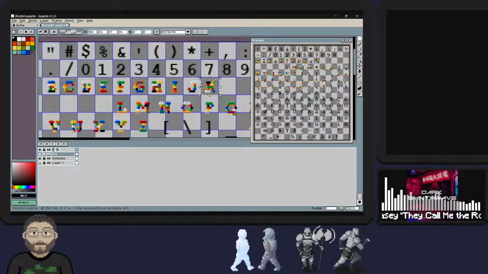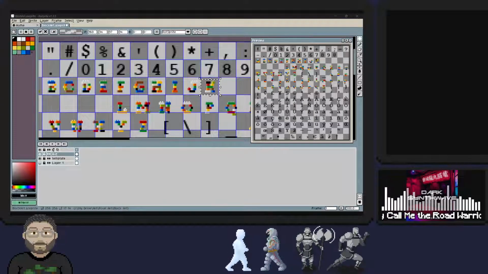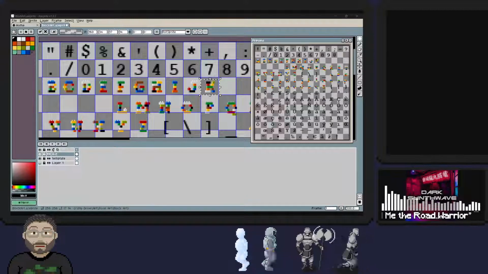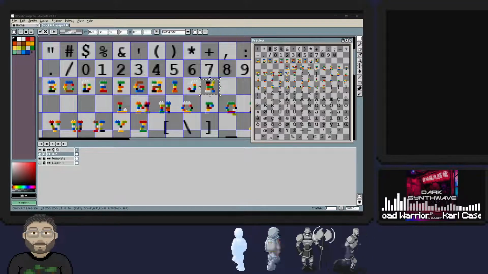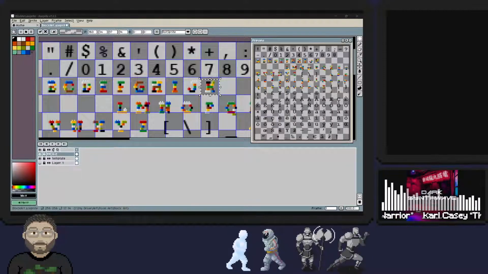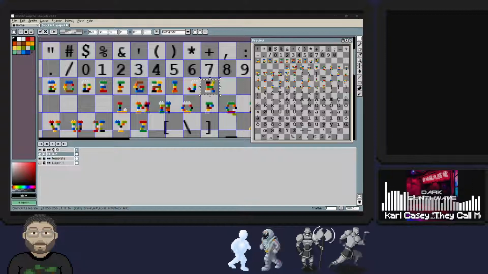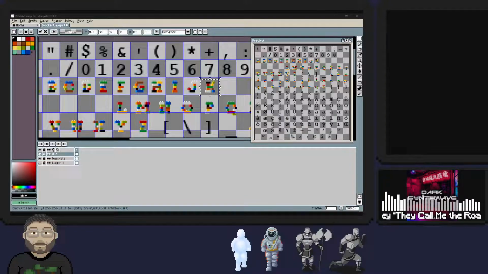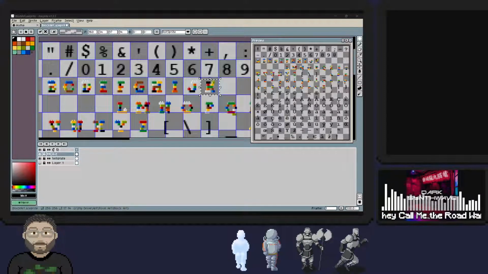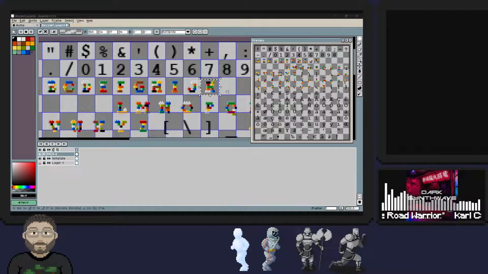Also, I just realized my alerts were in the middle of the screen instead of over to the right where they were supposed to be, so I had to move them around. Okay.